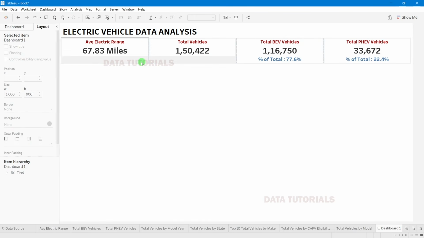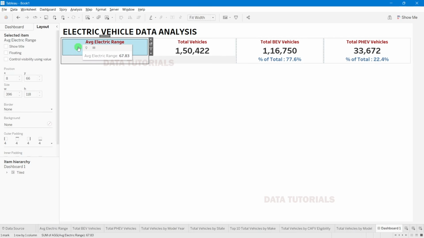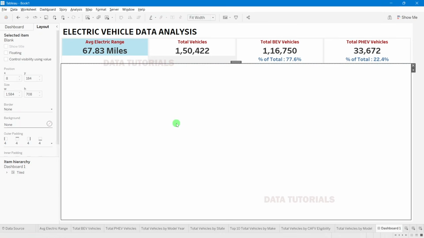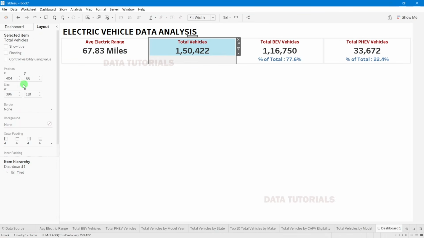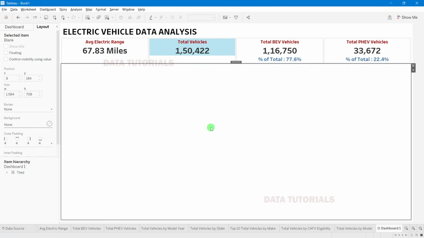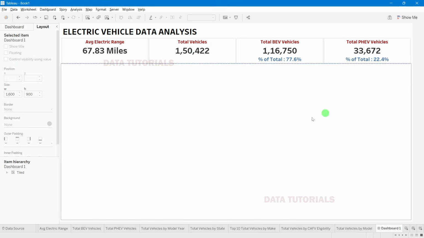Now you can see there are some gray marks that have been created over here. To remove them, I will select this container, go to layout, and from here click on background as white. You can see the background will go. Similarly for this also, create background as white. All right, so in this way the background has been removed from here.